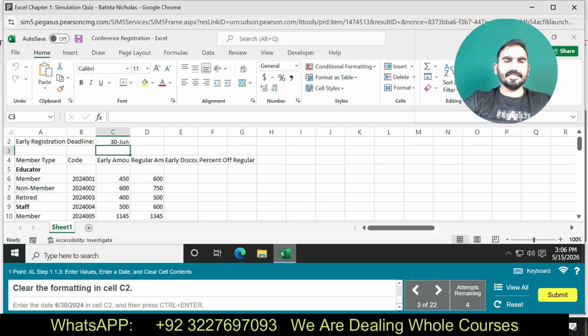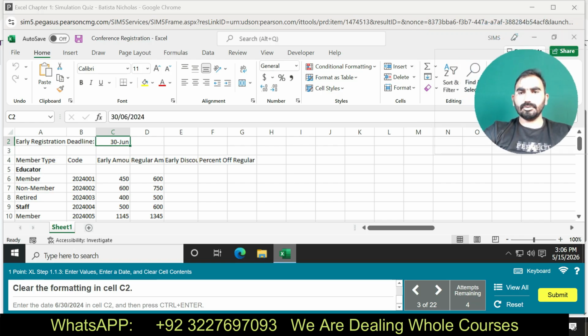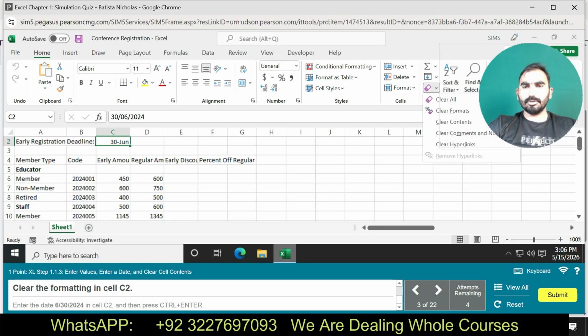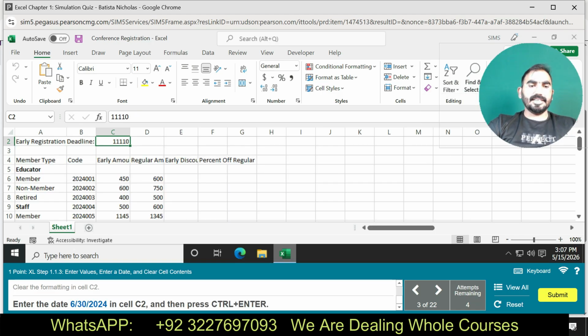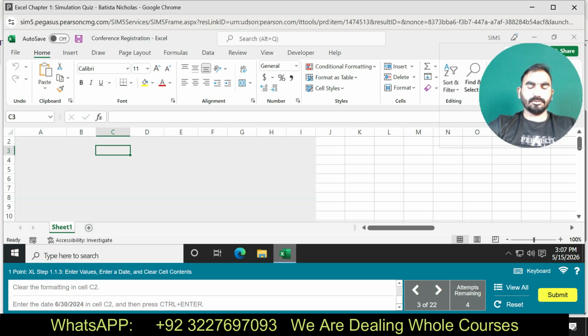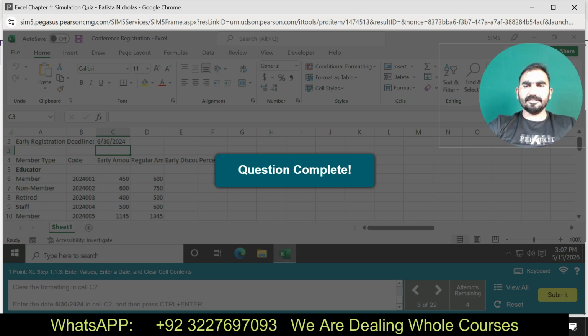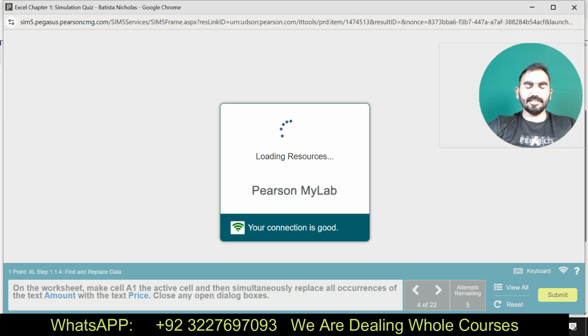Clear formatting in cell C2. Here you can see clear formatting in cell C2. In C2, enter the date 6/30 and press Ctrl plus Enter. 6/30/24. I have completed this question. Now I am going to move on to the next question.